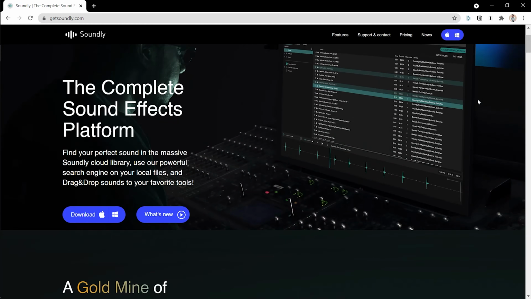So that saves you a ton of time. If you're looking for a sound effect, you find a section of it that you know you like and want to use, then you can literally just make the selection right here and save that selection as a file, rather than having to remake that selection in Premiere and then drag it into your timeline. So that's Soundly.